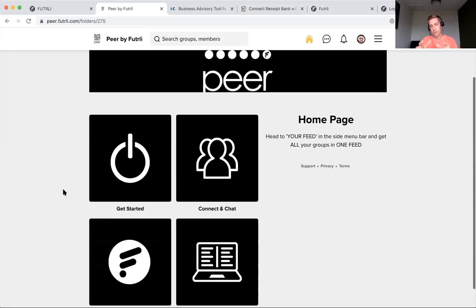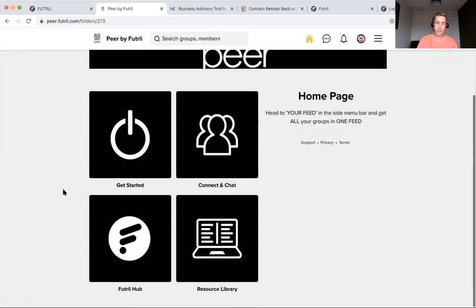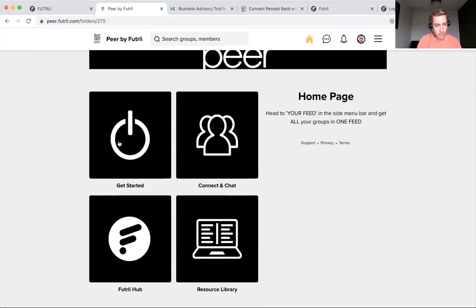And effectively, just to take a step back, peer is a social community where Futrli users, non-Futrli users, accountants, business owners can just share ideas, talk about current affairs, talk about Futrli related things, offer support, reach out for help, and just have a safe space to do that, and really engage with clients.